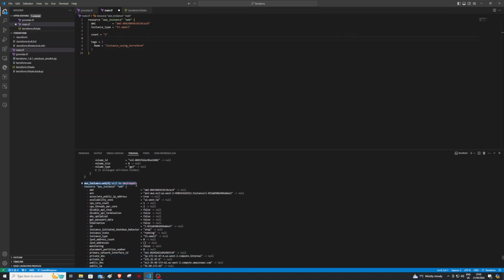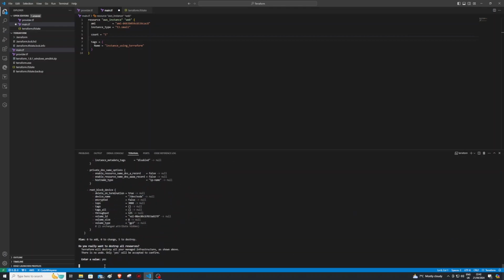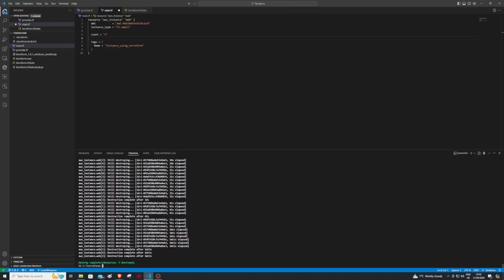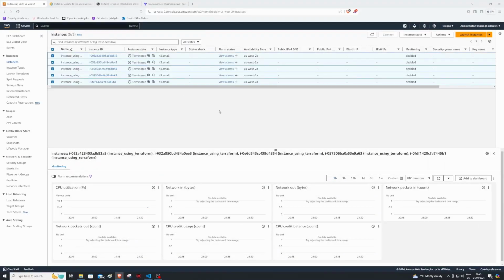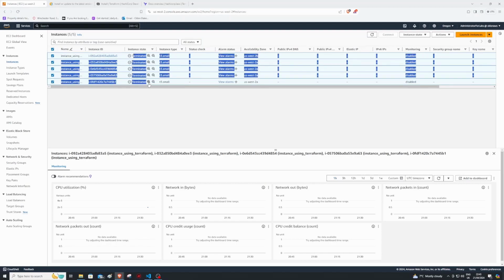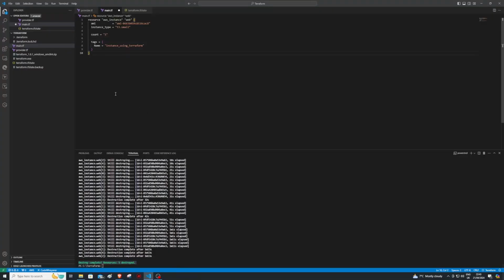This will be the same for all of them. So let's apply that and see the effect. Yes. Okay, great. So we can see destroy complete, 5 resources destroyed. And if we check that in the console, all of them have been terminated. So they've definitely been destroyed. And that concludes it for creating and destroying EC2 instances within AWS with Terraform.